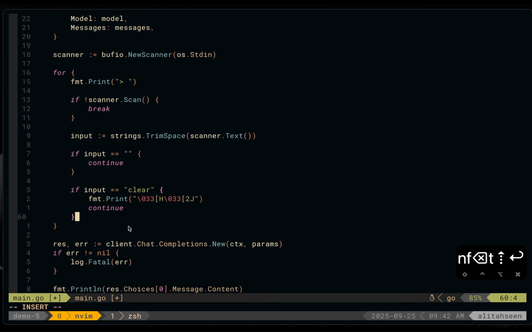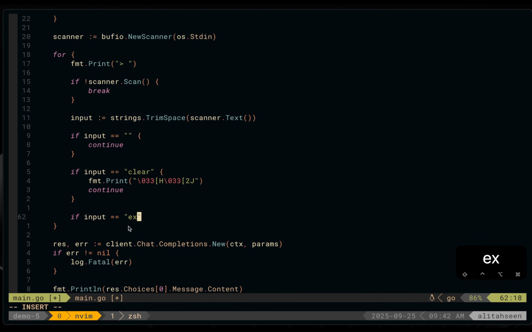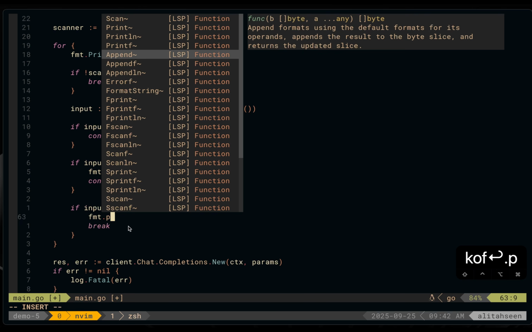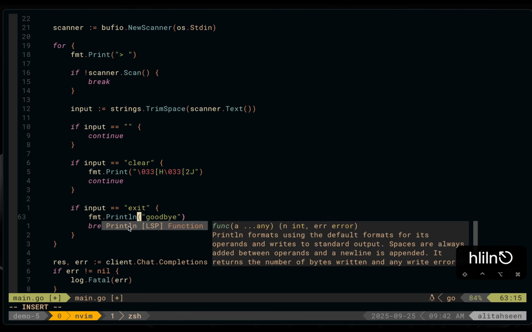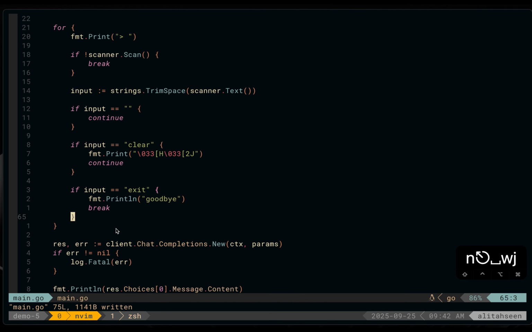Okay, cool. Now we can also check if the input, for example, is exit, so that we exit the program and we basically break the loop. We can also fmt.Print a statement here, for example, goodbye or whatever. You can do that. All of these are just gimmicks, to be honest with you. The real deal is coming right here.